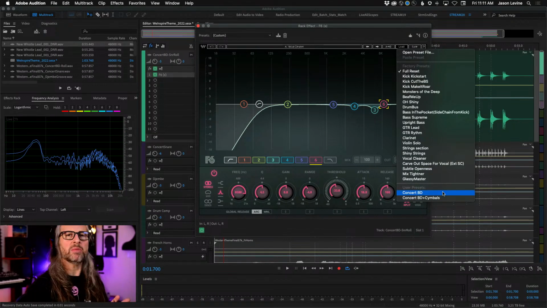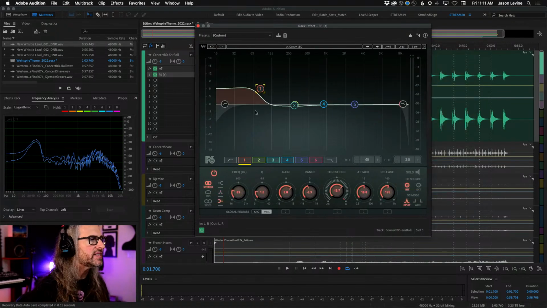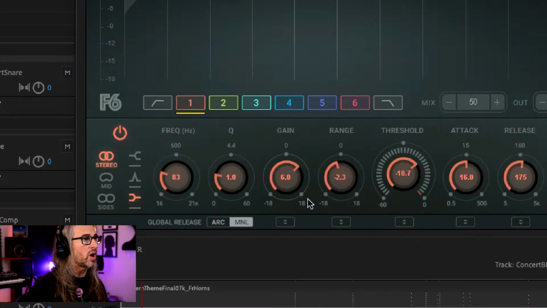So first, I thought maybe we just really emphasize the bass drum, the concert bass drum. If you look at the settings here, what you can see is that I'm adding, and you'll see as we play back, a decent amount of compression above the threshold here on the kick drum frequency.